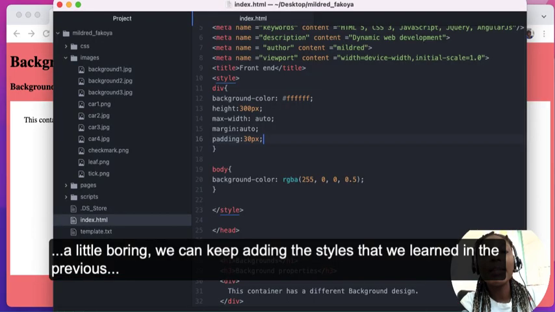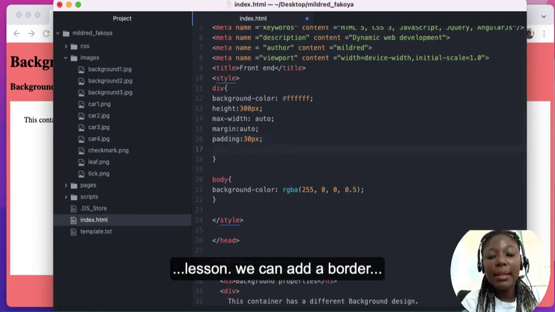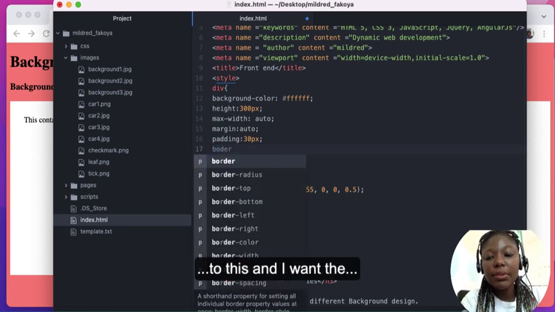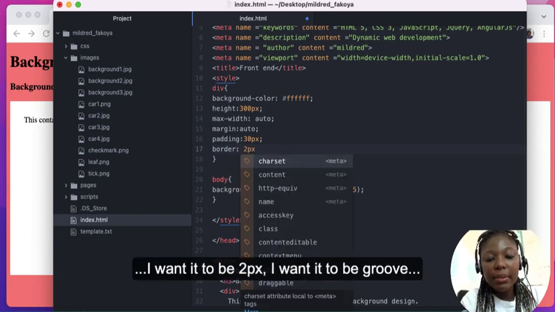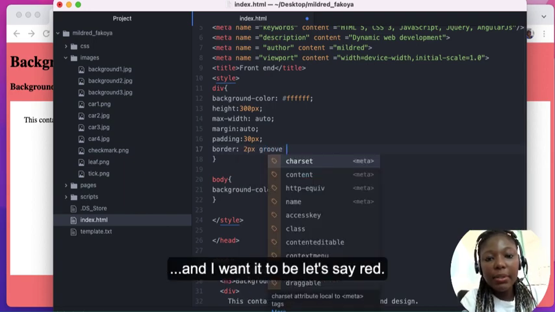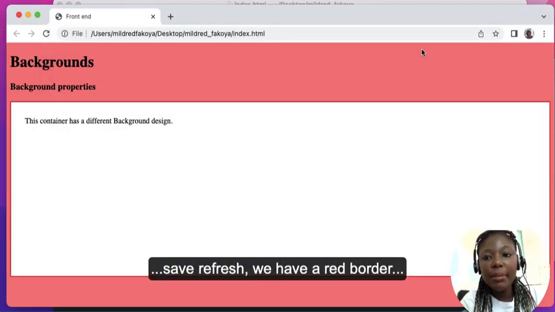We can keep adding the styles that we learned in the previous lesson. We can add a border to this. And I want the border to be, let's say, groove. I want it to be 2px, groove, and let's use red. Save, refresh. We have a red border.